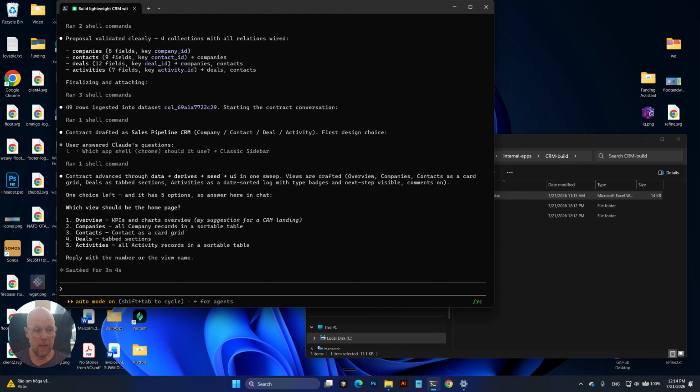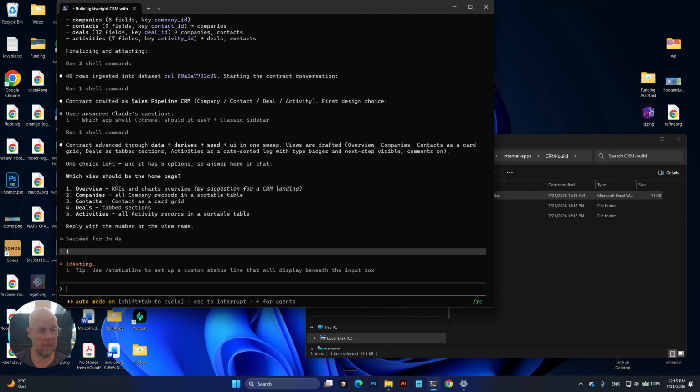And now it's building the UI set. So it decided to build 5 different views. So now we're at the UI stage. It decided to build 5 different views based on this data. And now it's asking me which one I want to be the home page. In this case, I'm going to do as it recommends. I'm going to do the overview.